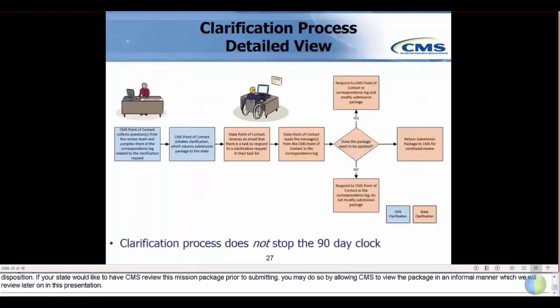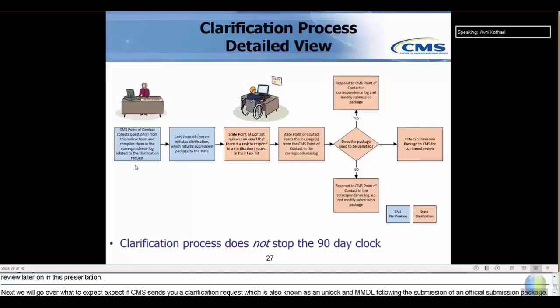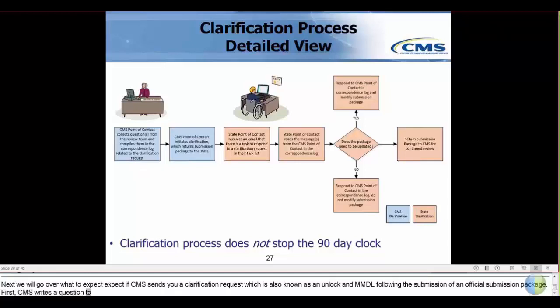Next, we'll go over what to expect if CMS sends you a clarification request, which is also known as an unlock in MMDL, following the submission of an official submission package. First, CMS writes a question to the state in the correspondence log related to the clarification request. Then, CMS initiates the clarification and returns the package to the state.